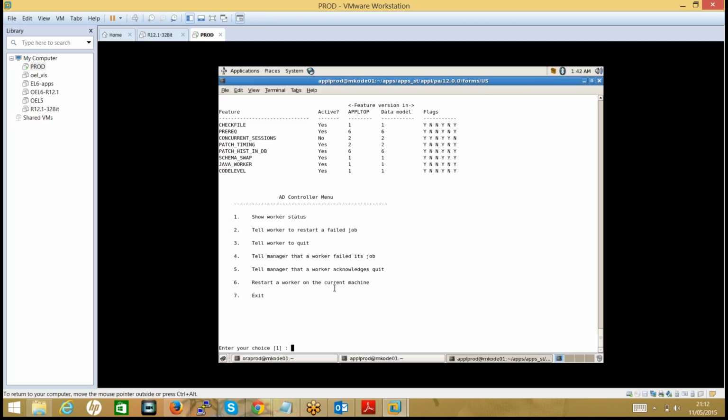Next, restart a worker on the current machine. This one we will use when you are using distributed AppsTop. Otherwise, you don't require it. The next one is the seventh, exit, and you have to note one point here. There is one more hidden option, called the eighth option. It won't show on this screen. But when you say 8 enter, it will ask for the worker number, which one. That is nothing but ignoring the worker.